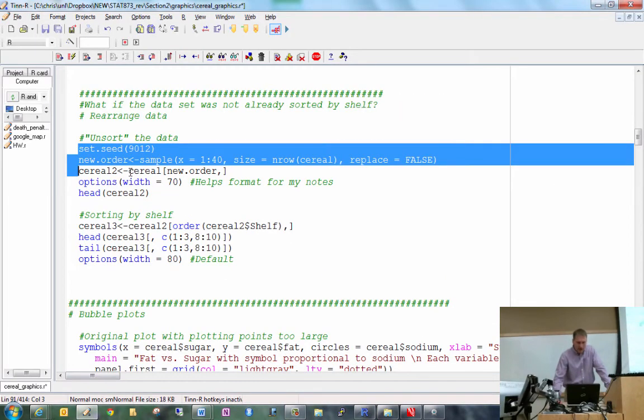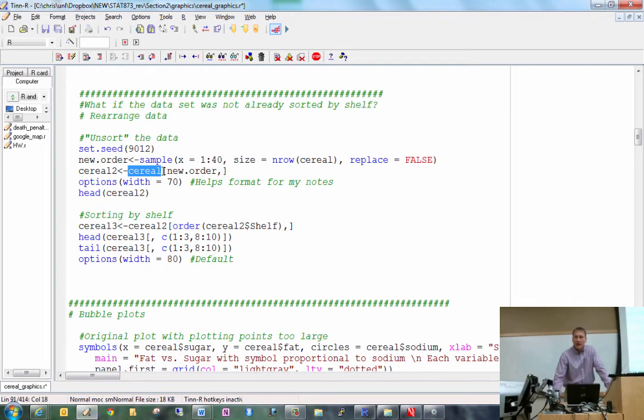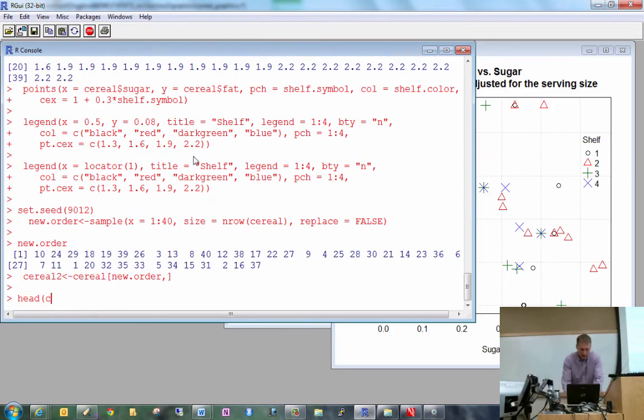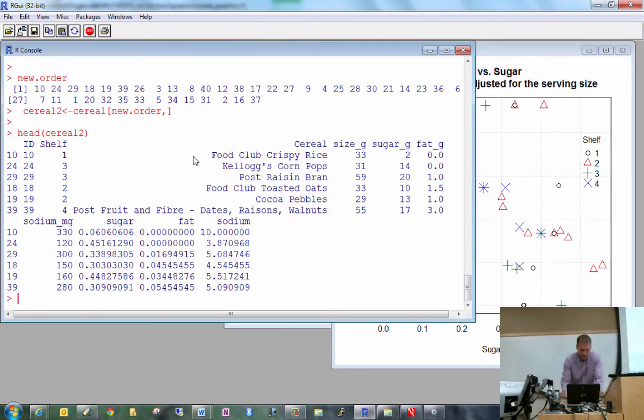To get that done then, I'm going to take my serial data set, and notice what I'm using for row numbers, new.order. So if I execute this, put the results in serial 2, and look at the first 6 observations, notice observation 10 is listed first. Observation 24 is listed second. That's how you can simply rearrange stuff in a data set.